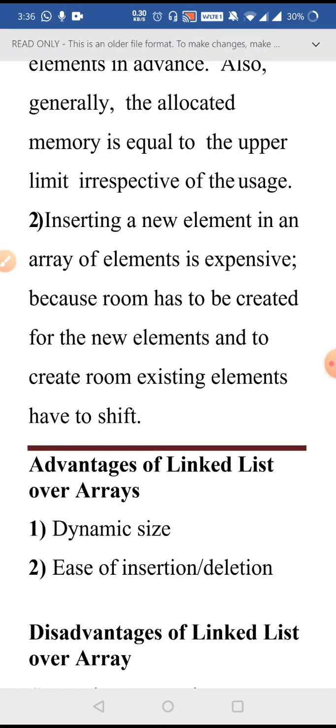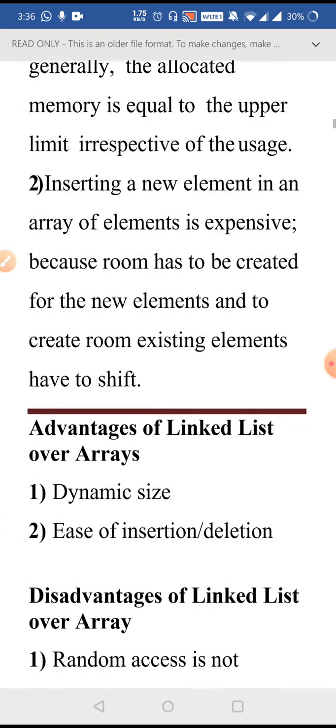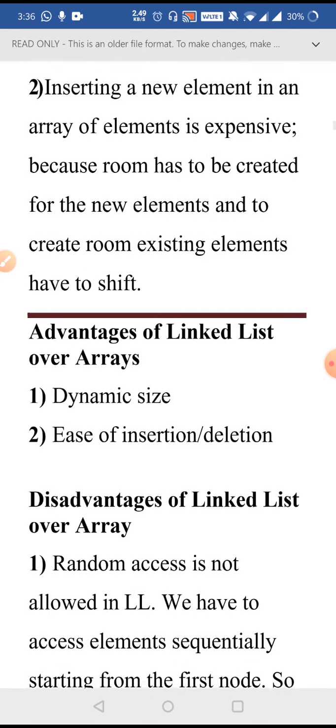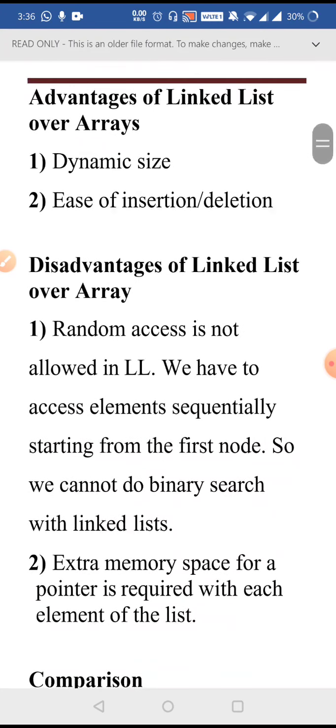As we have seen, array was of fixed size, but linked list is of variable size. We can say it is a dynamic size because the size is not fixed. It is very easy to insert and delete an element in the linked list, but the disadvantages are there.